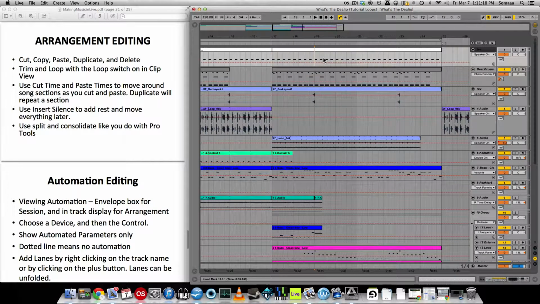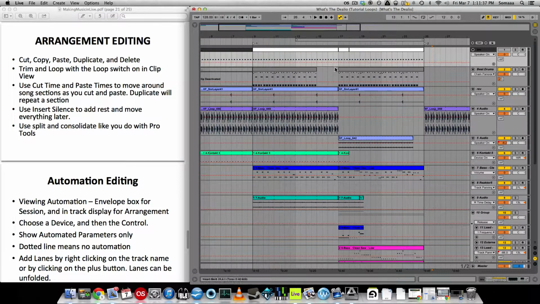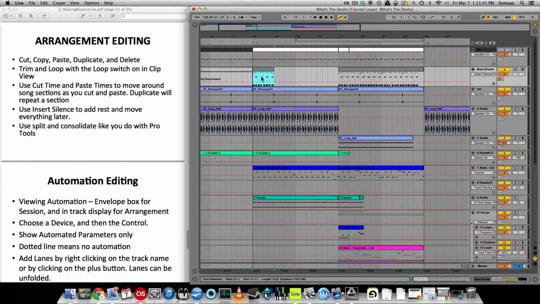Arrangement editing. You can cut, copy, paste, duplicate, and delete, just like with things like Microsoft Word and programs that you're used to. So I can command copy, paste. Let's say I want to paste this over here, paste. I can duplicate, so if I like this part right here, command D to duplicate it. You can delete by clicking the delete key.